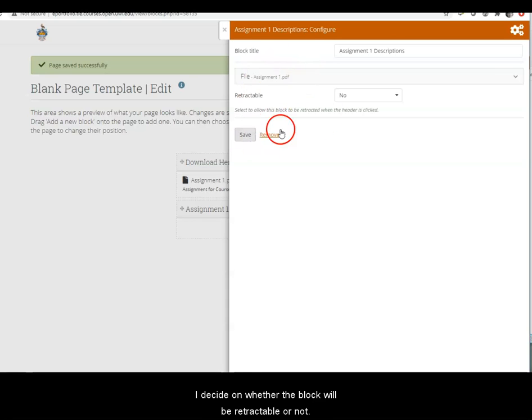Now I decide on whether the block will be retractable or not. For my example, I will say no and save the block.